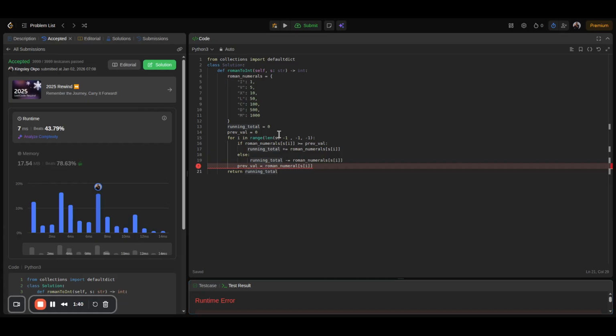All right, I have a runtime error. It was a spelling error, obviously. Let me run this again. All right, so the solution was accepted. Now I'm going to submit to see how well it performs.